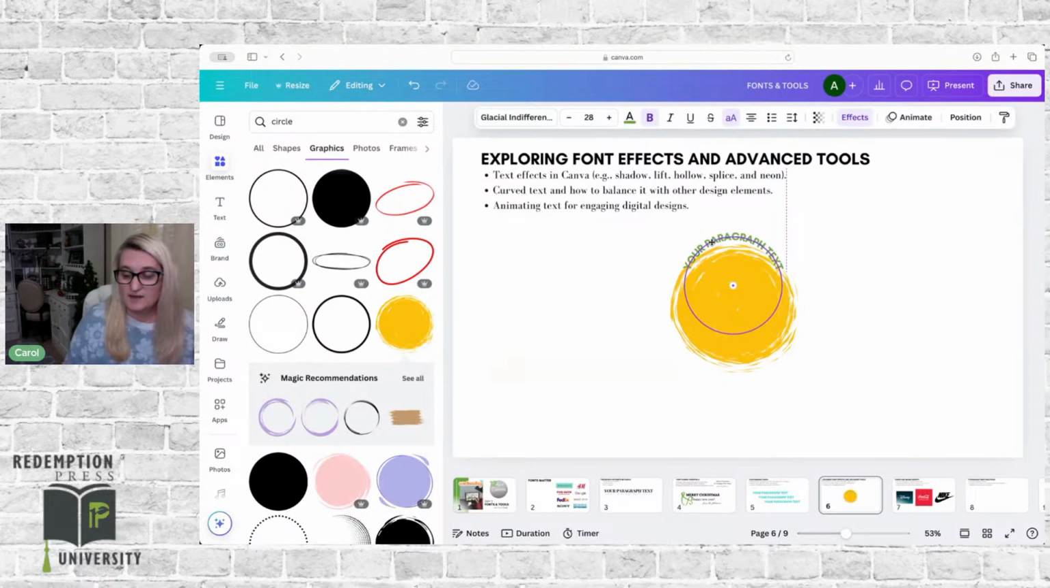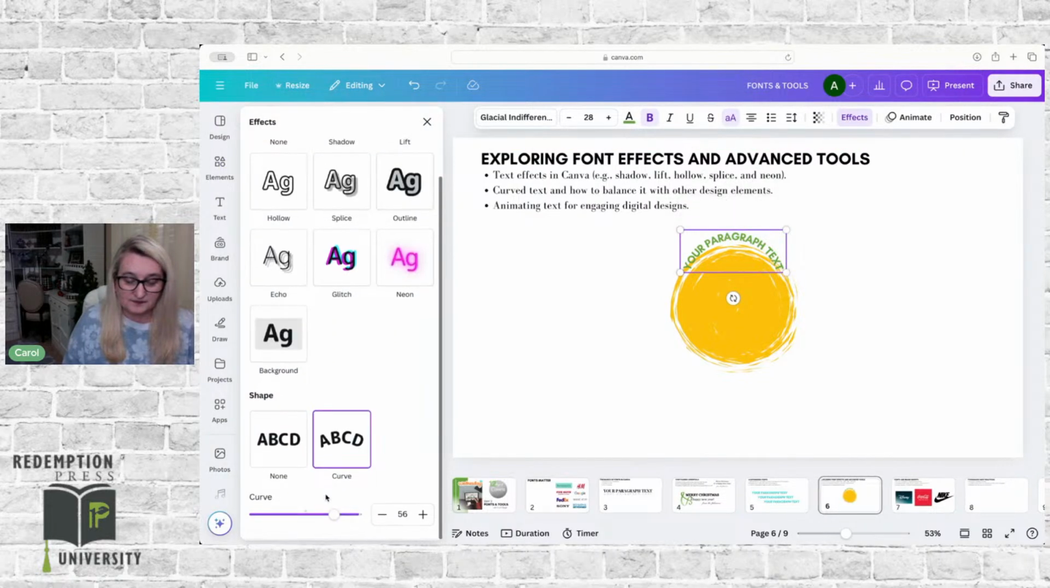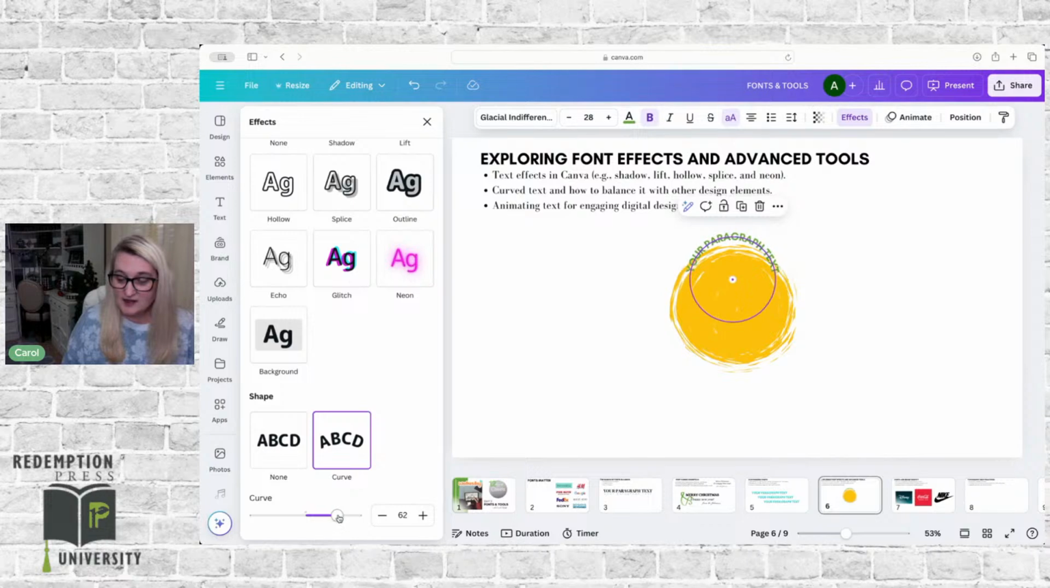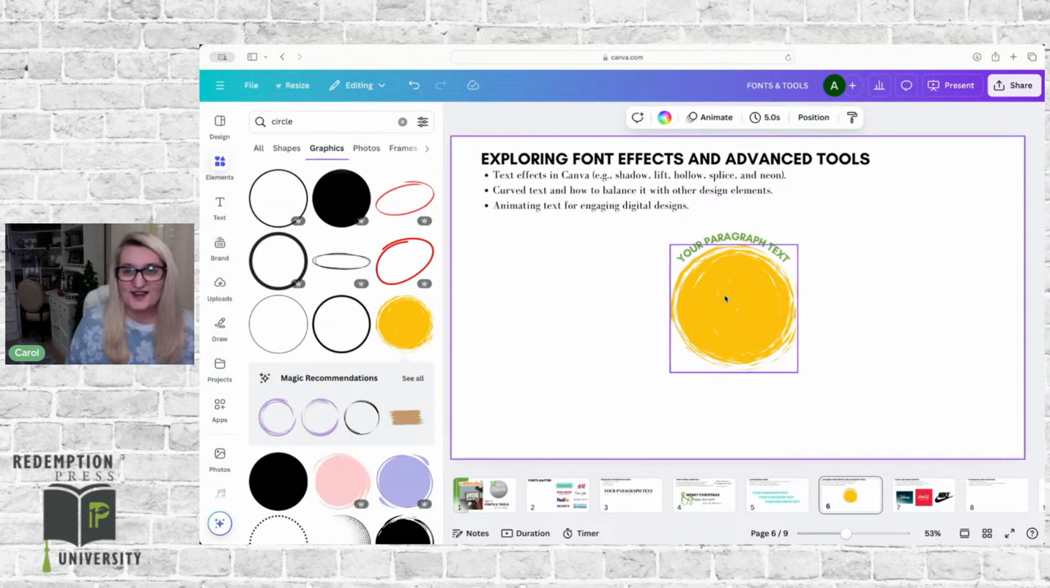You can even do it above. So if I were to do it above, I would want the circle to be bigger, obviously. And so you can pull it out. And there you go. So you just kind of match it up with the current circle that you have. So that's super fun, right?